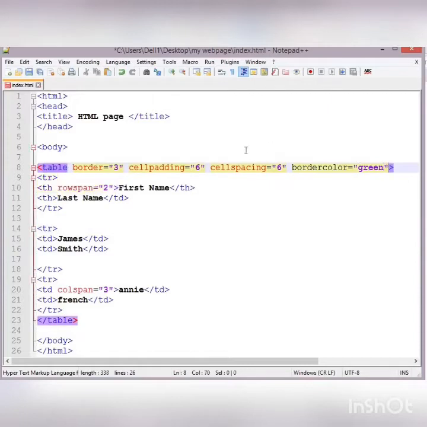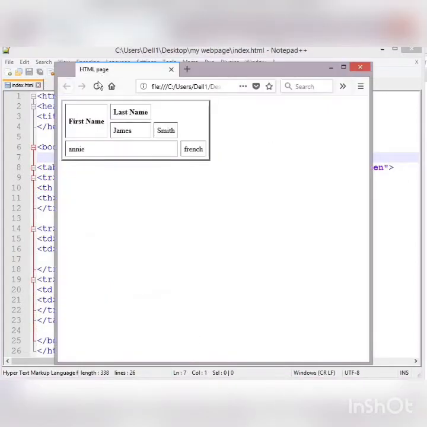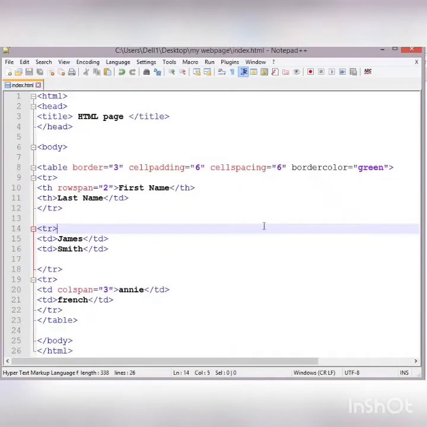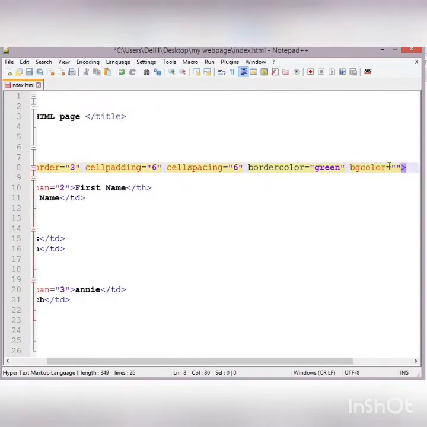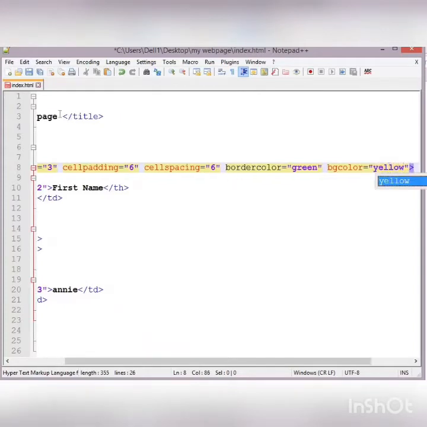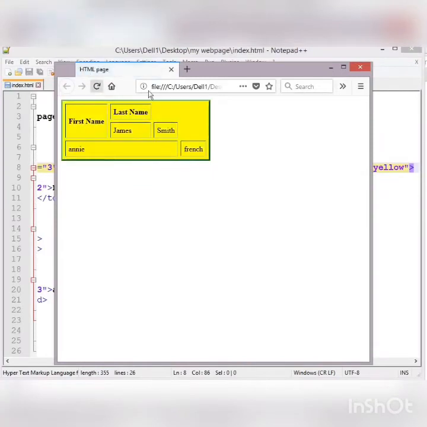Save the changes and refresh your browser, and the border will appear green. Okay, now we can also use the bgcolor attribute, that is background color. Let it be yellow. Okay, you can see the background of the table is yellow.